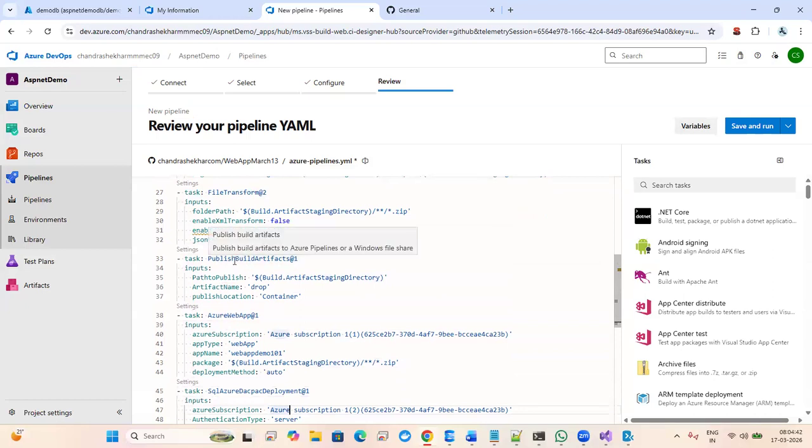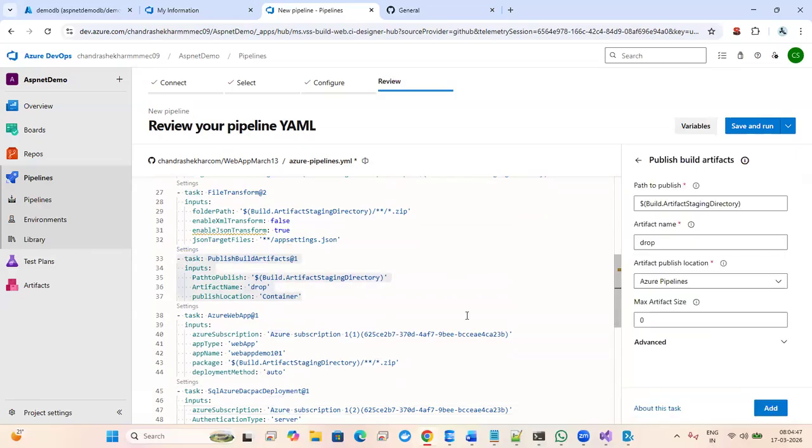And after that we will publish the artifact. So we need to select this for the publish build artifact. We need to pass this argument, build artifact staging directory, drop. Okay, the drop folder.